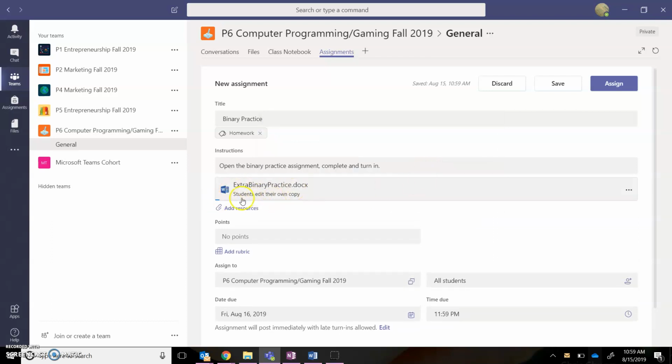Okay, this is where the students can edit their own copy. So everyone's getting their own copy of this file. They're going to open it on their computers, complete it in Word, and then they're going to turn it in. You can add additional resources if you had more as well.